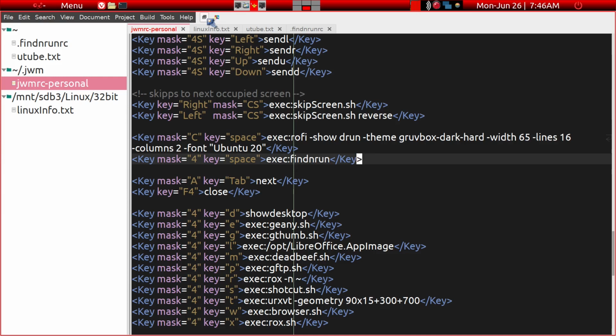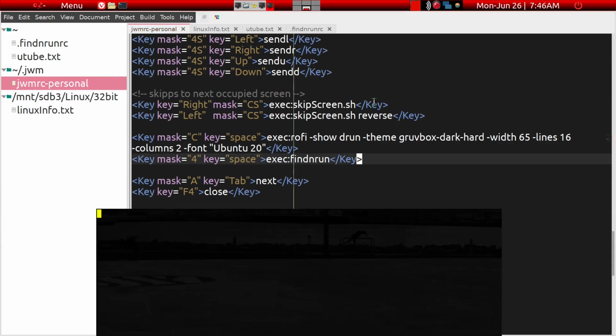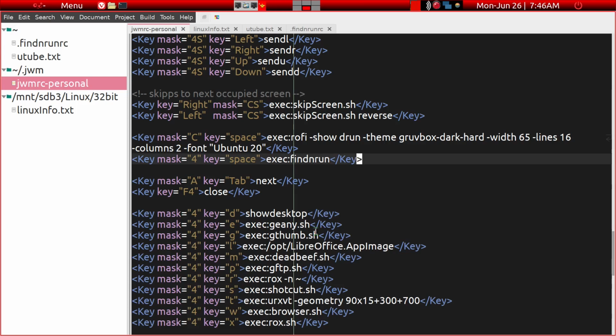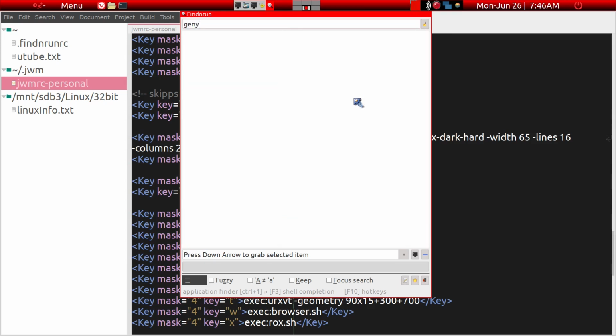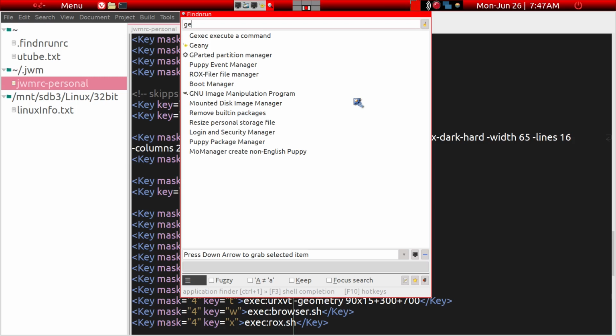So let's save it. And we want to reread the JWM configuration. So now we're going to press the window key and space bar. Now it opens here where we want it, and now it's ready to receive whatever command you want to give it.